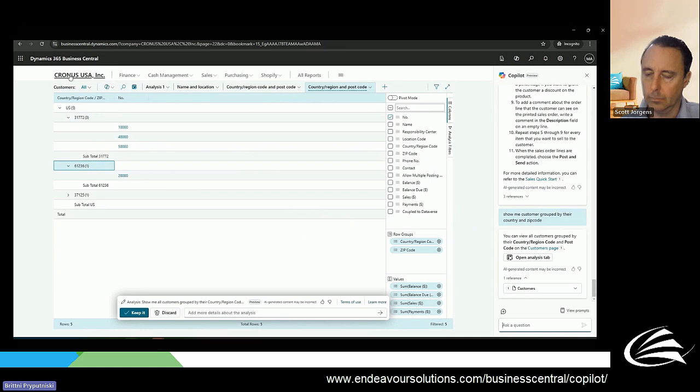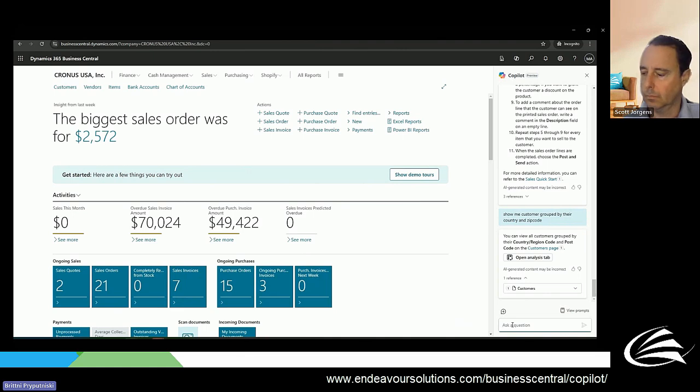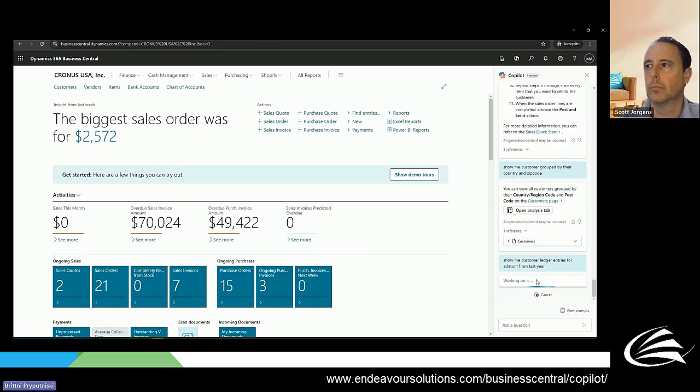But let's get away from the customers for a second. What if we're looking for specific transactions, or we're on a little bit of a hunt for something? We can give it a prompt like this one. We go, show me customer ledger entries for a customer from last year. Now, you can be more specific. You could say from March of 2024 or whatever the case may be. It's here to help you find information.